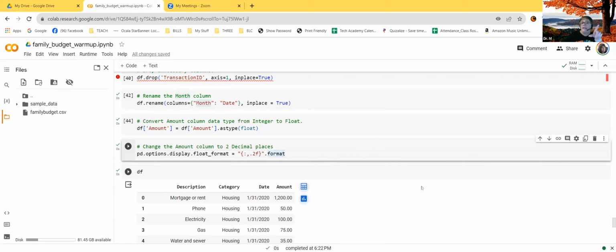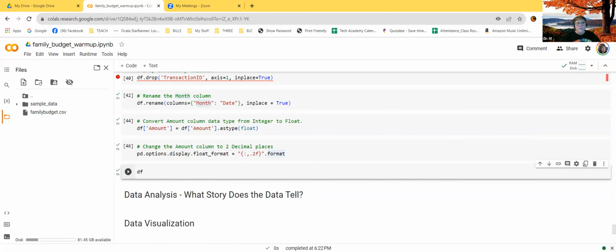Now, keep in mind, this command, if you had other columns that were floats, it would convert all of them. If you only wanted to convert one, you would specify. But for now, we're going to keep it simple. We have one amount column, so it's just going to do the one that it has. Okay. All right, so that's another data cleaning that we can do.